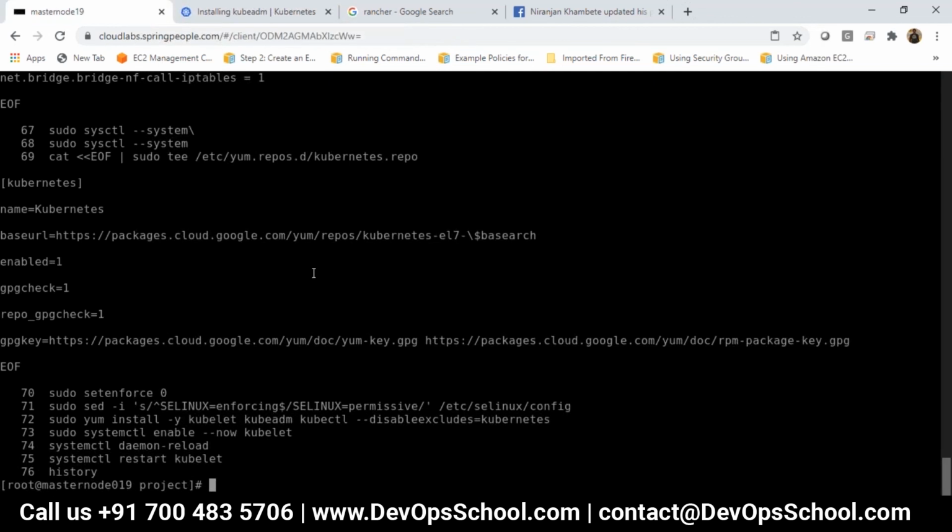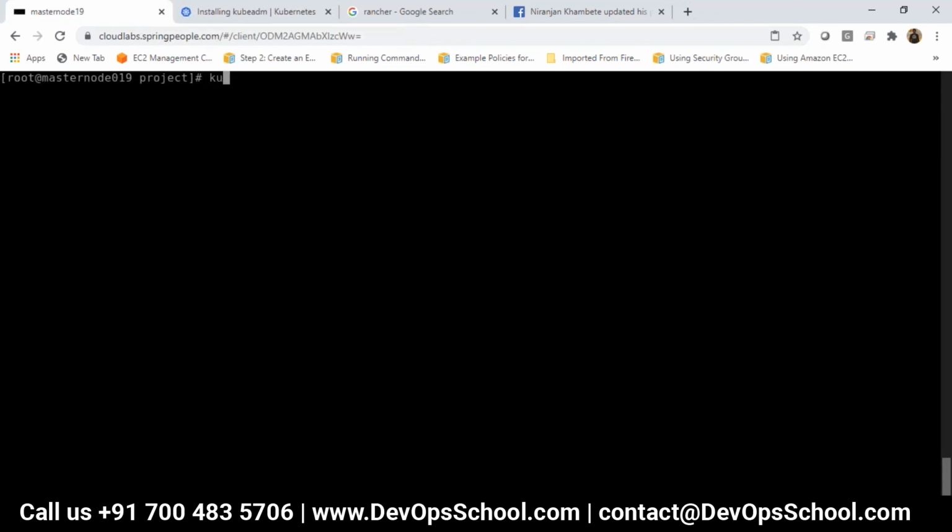Now, in the master machine, I want to make this a master. Run kubeadm init --pod-network-cidr=192.168.0.0/16. That is the 192.168.0.0/16 pod network.